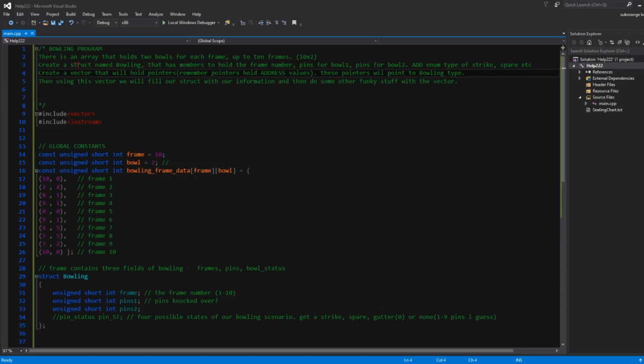Also in this program, we're going to create a struct named bowling, and inside of bowling, we're going to have members that are going to hold the frame number, the pins for the first bowl, the pins for the second bowl of the frame, and then later on we're going to add an enumerator type as well.